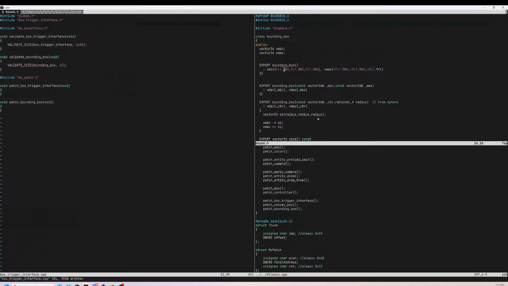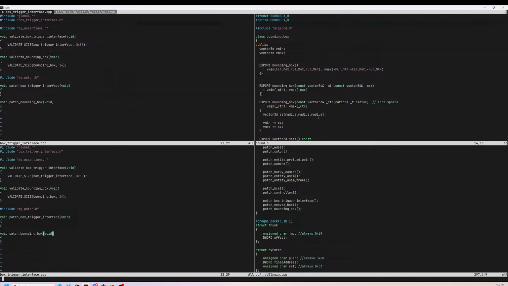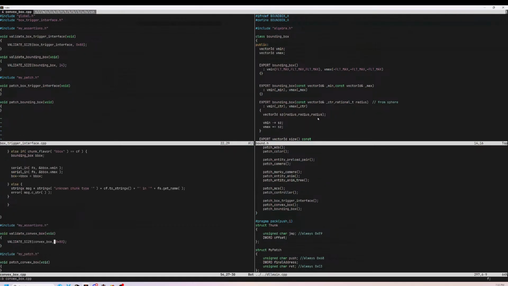What else do I need from this video game? Oh yeah, convex box, right? Convex box. Apparently it is only 78. Okay.